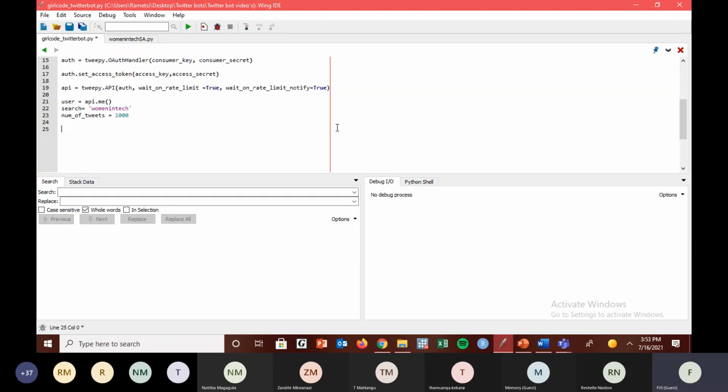And then we're going to create a for loop. So let me explain this for loop. This for loop is going to search Twitter's environment, and it's going to look for tweets and conversations that have the phrase woman in tech. Once it finds tweets and phrases that have woman in tech, it's going to retweet that tweet.